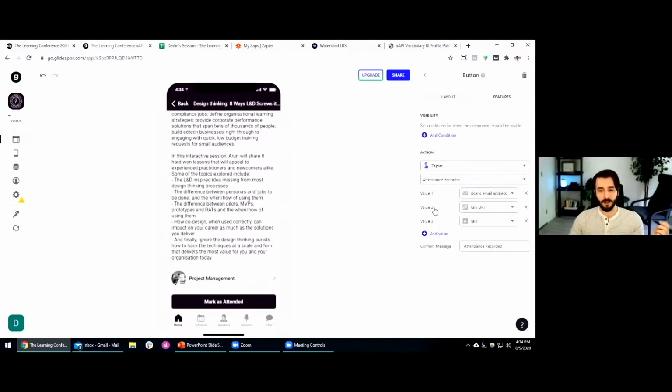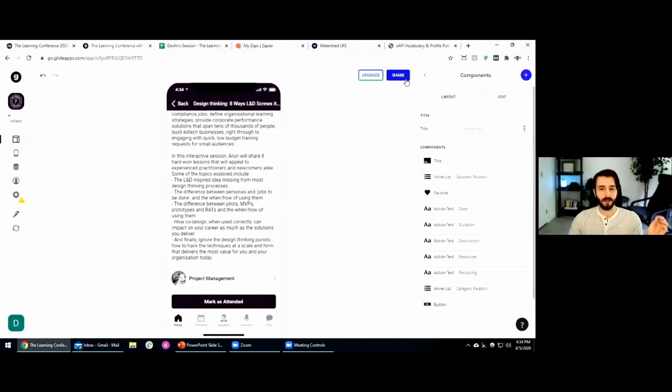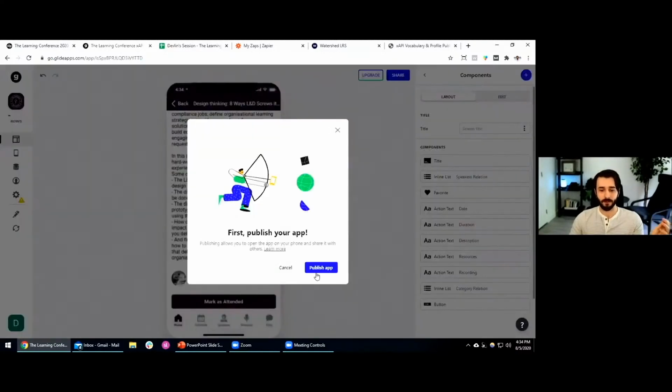Value 1 is that email address, 2 is the talk URI, 3 is the talk. We're looking good. We're ready to share this app now and test it out. So click on this blue share button at the top of your screen. Once you see that button there, it will give you the option to publish the app. That's what we want to do.